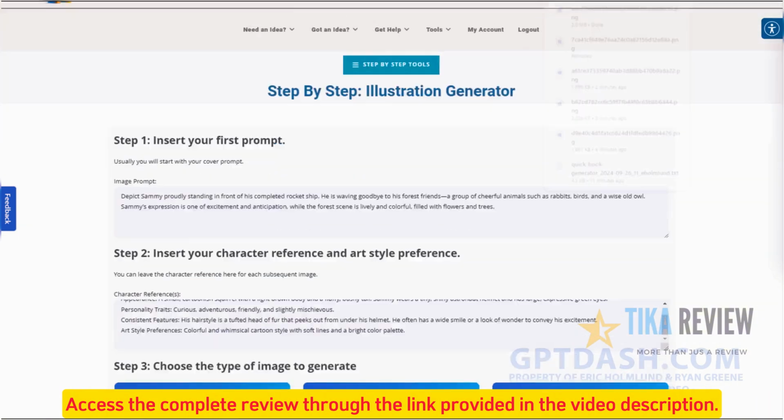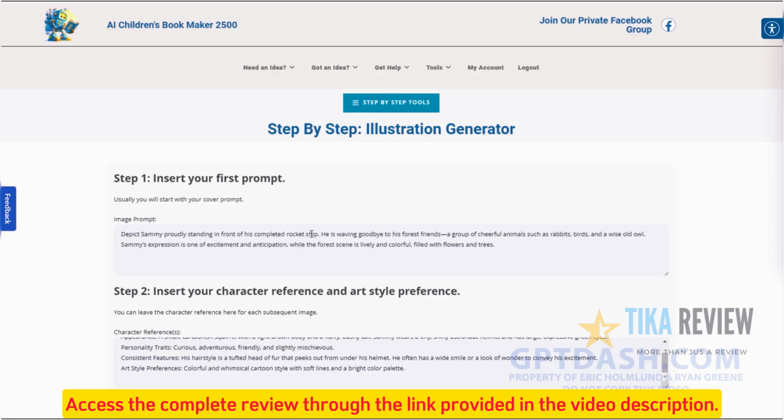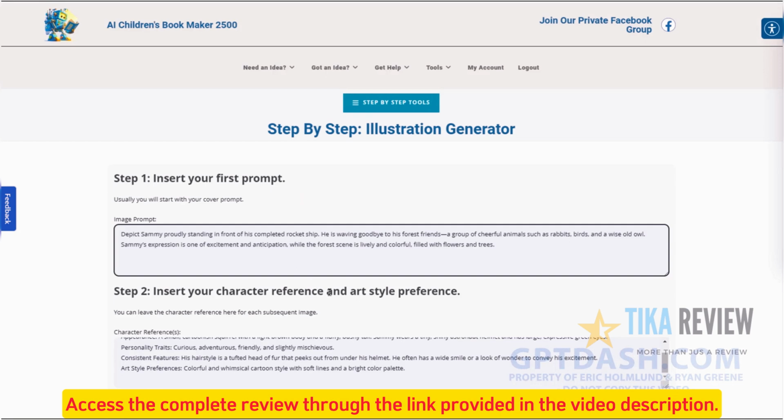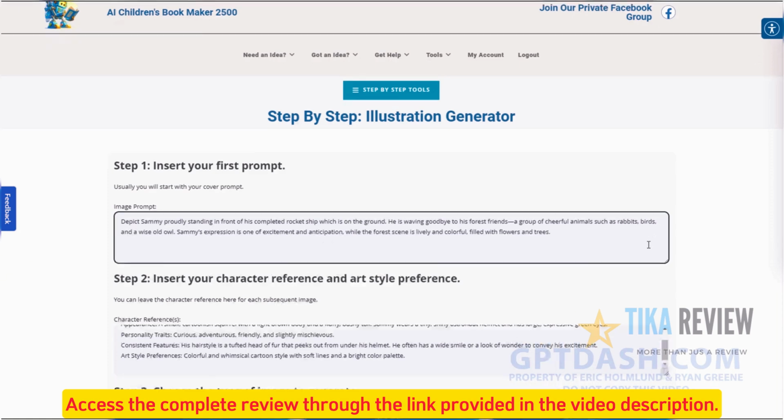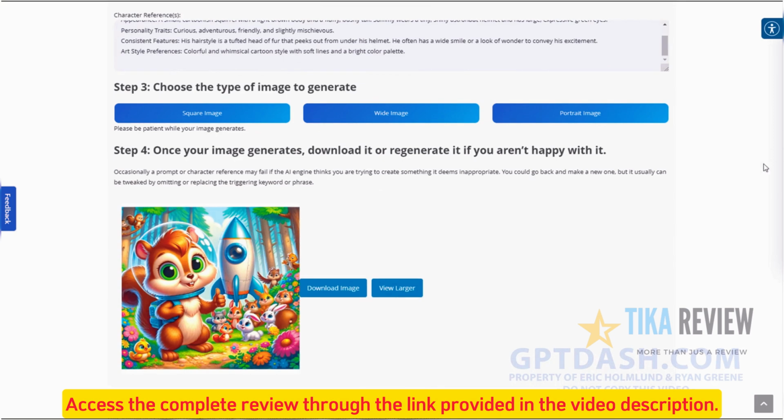You know, if I wanted to perhaps tweak this prompt just a little bit to make sure the rocket ship was down on the ground, I might just add those words to the prompt. Standing in front of his completed rocket ship, which is on the ground. In fact, let's just go ahead and generate that and see if it makes a difference. And yeah, that seems to have actually done the trick.